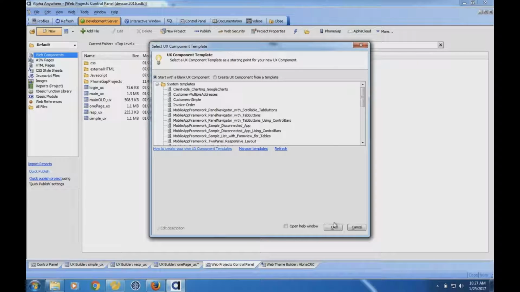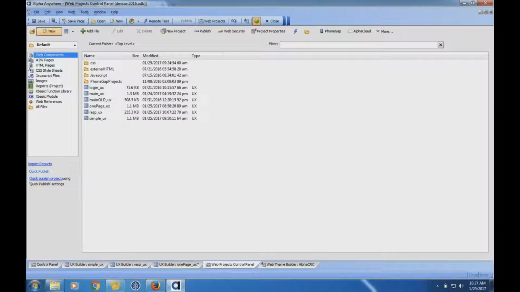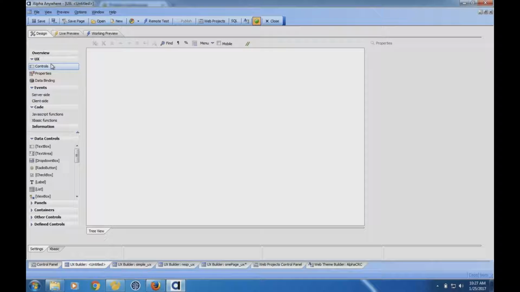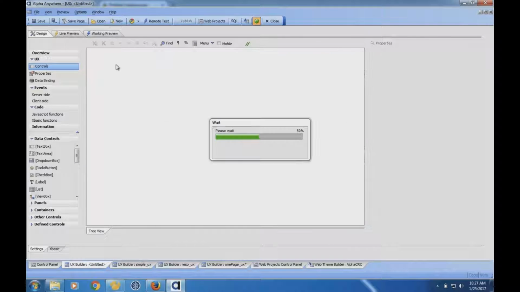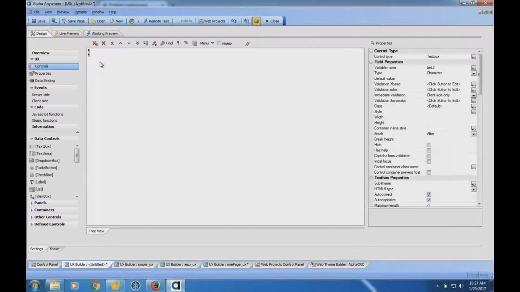Okay. And I'm going to create a blank. I'm not going to use anyone. I'm just going to create a blank here. So what I'm going to do is create a text box, and I'll just call it text 1 and text 2. I'll actually create 2 of them here. So I've got 2 text boxes there.